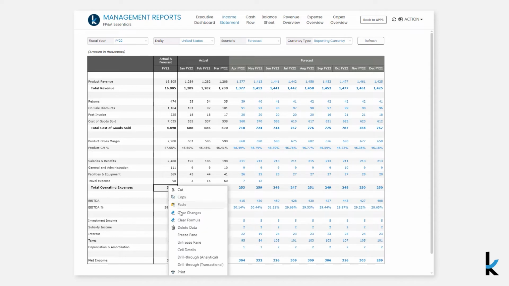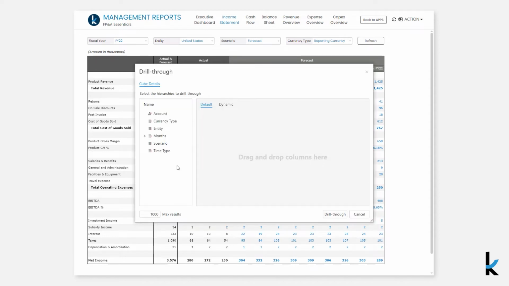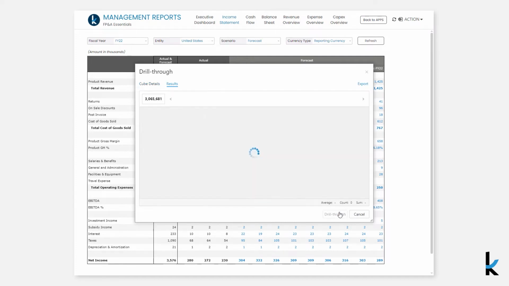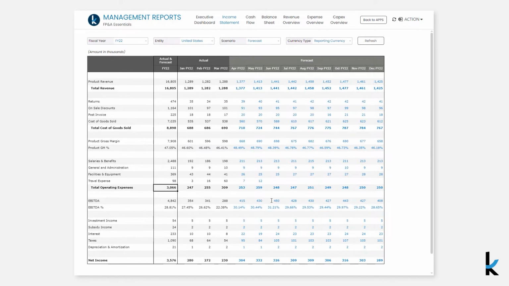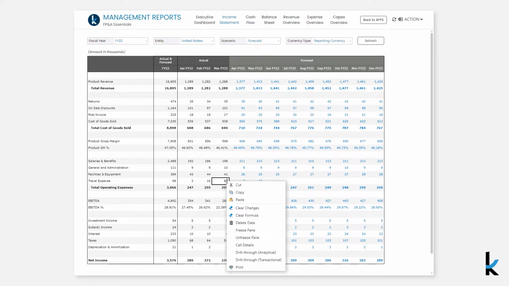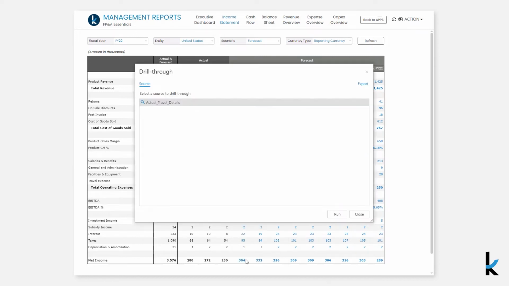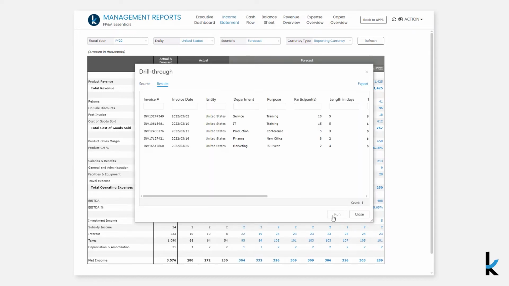If for any cell you would like a detailed breakdown of information, you can drill through, both on the analytical or on the transactional side, to get a breakdown of historical actuals on a line item invoice detail level.